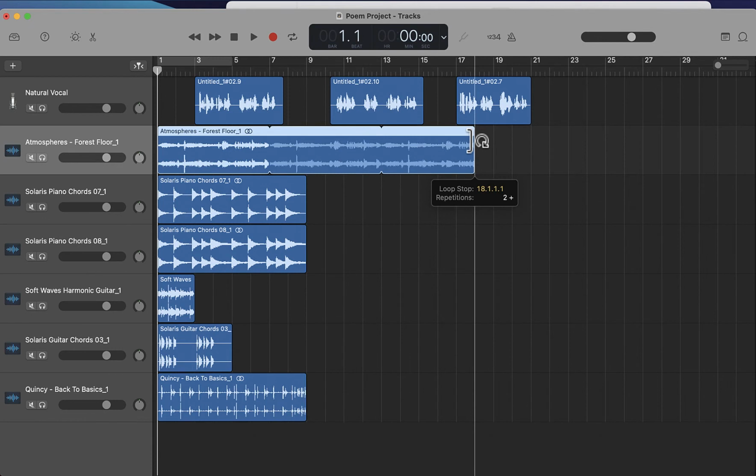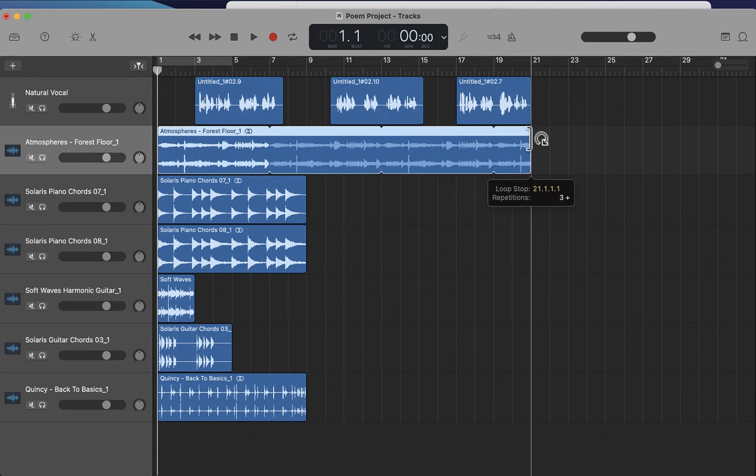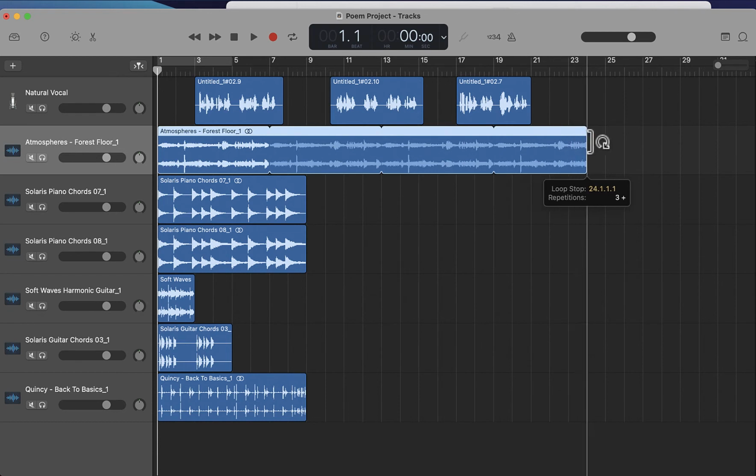And so if you click and drag that out, it'll extend that loop and just loop it over and over until you want it to stop. And so I can just keep extending until I want that loop to stop playing. And so now that I have that stretched out, I want to go ahead and listen to that.